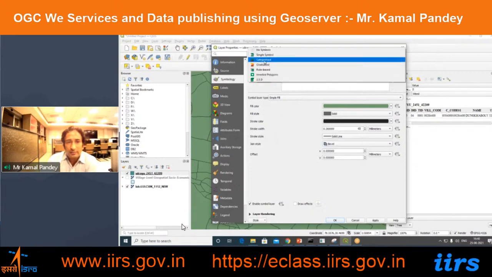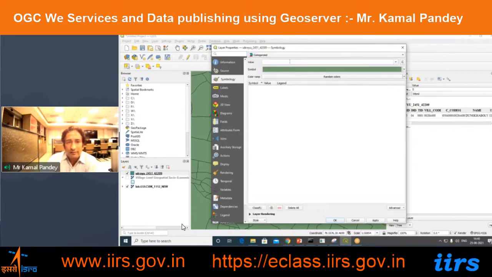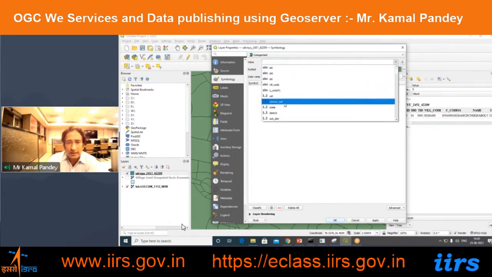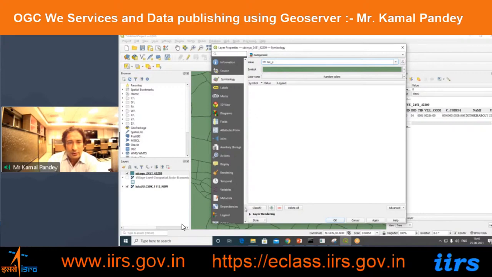So I can have a single symbol, or I can have categorized also, based upon any field like total population. I can do a small level of classification also over here. Let us classify on total population. It will do that classification also, which was not possible with your WMS service. It will take certain time. What it is doing now is sending this information to the server. From there, it is fetching those features and then classifying them over here.